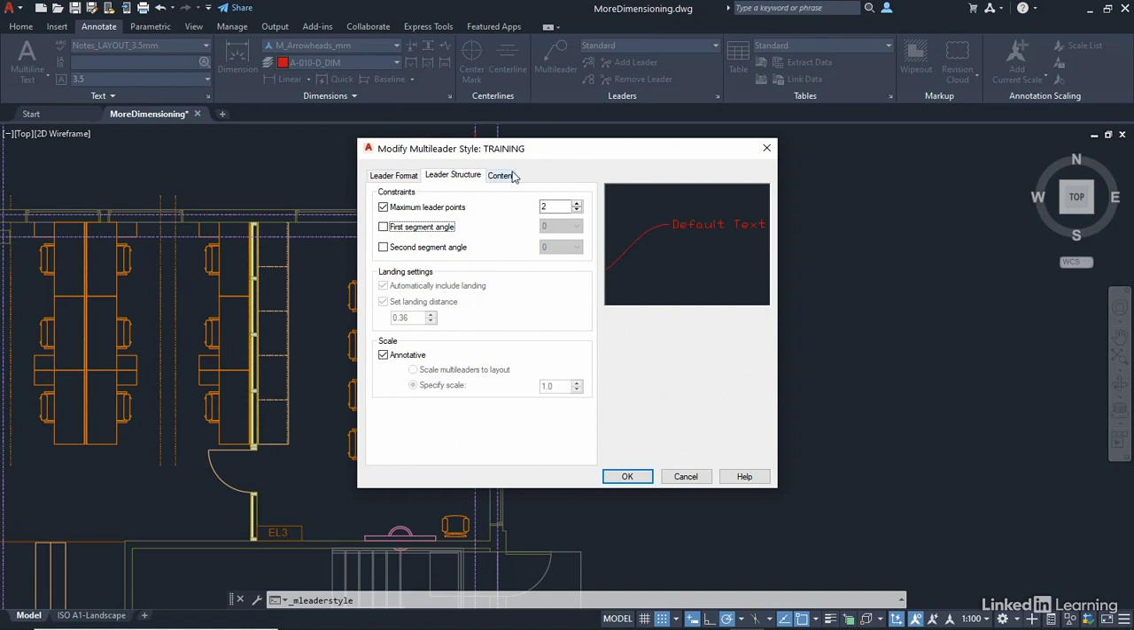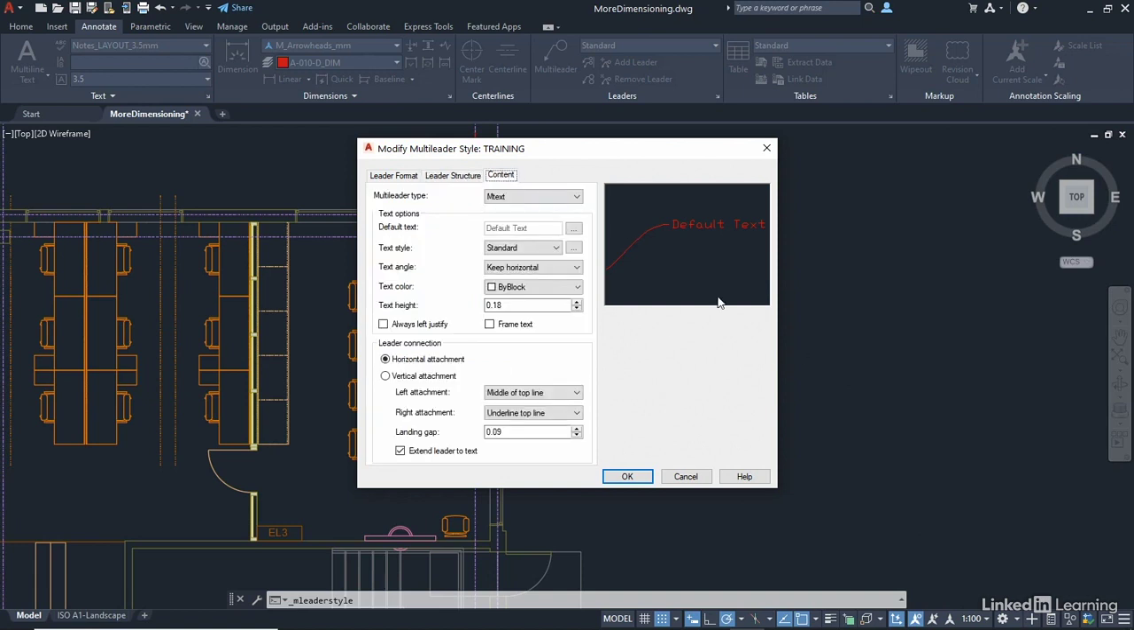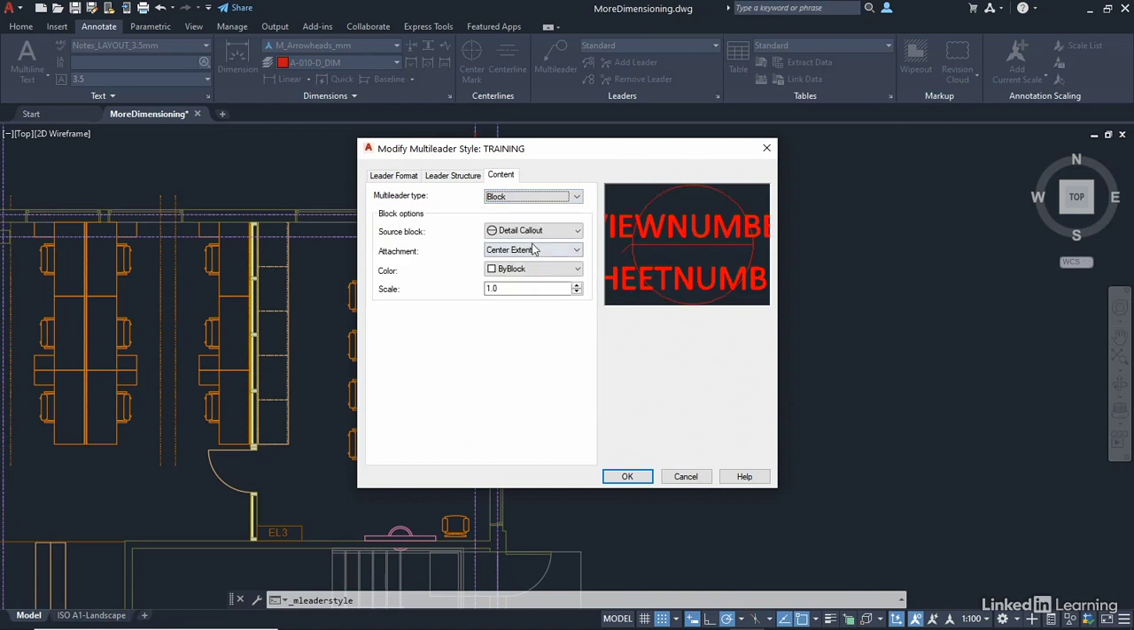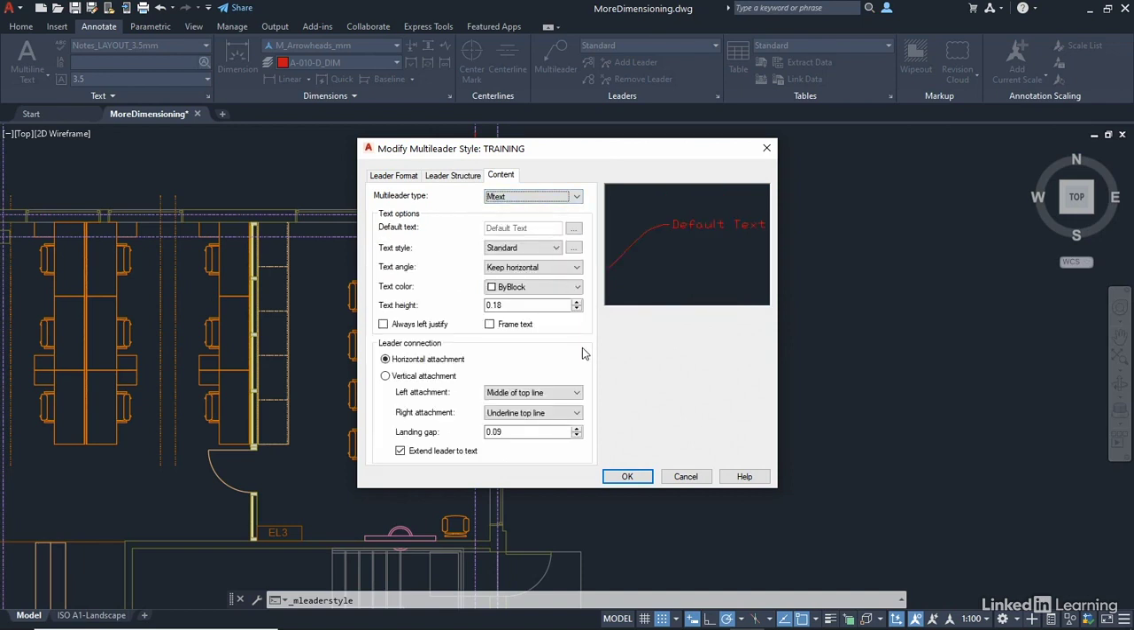The next bit, which is really important, is content. What sort of multi-leader type do you want? Do you want M-text, multi-line text, which will look a bit like that? Or if you go to block, you can have things like callouts in a slot, a circle, so you can see all different types there, and the attachment can be center extents. I'm going to go back to M-text in this case.